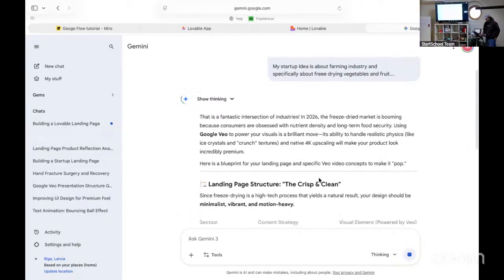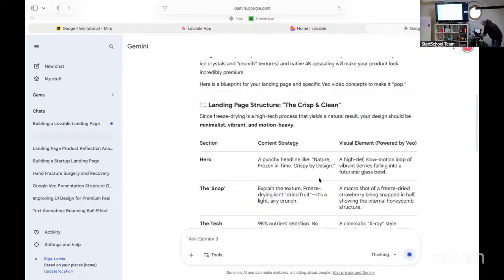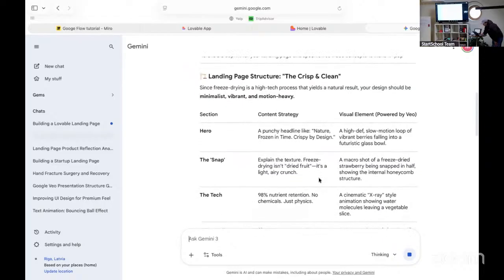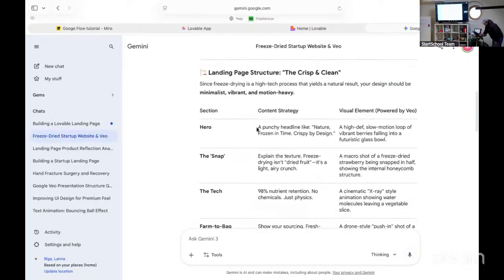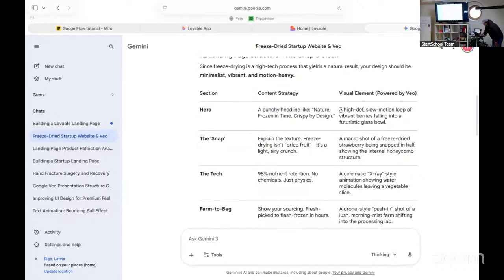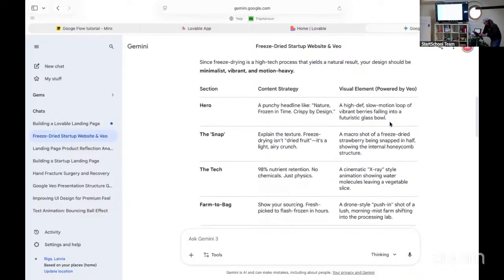All right, it says it's fantastic. So here it's saying, okay, the hero section, and in the hero section, a high definition slow motion loop of vibrant berries falling into a futuristic glass bowl or something.